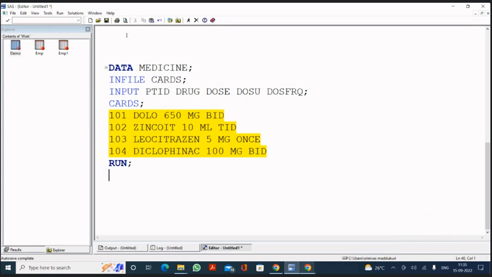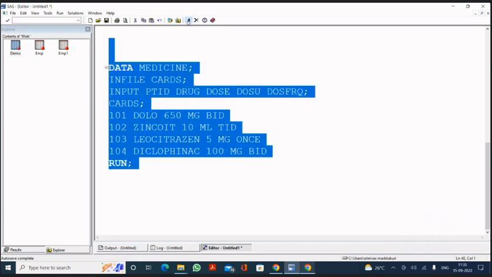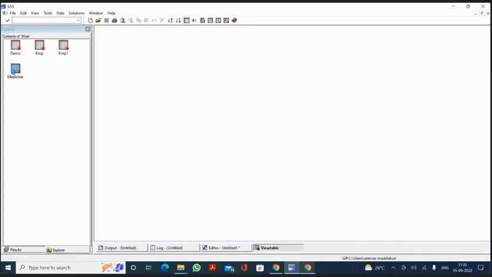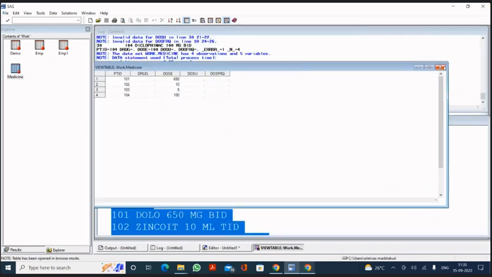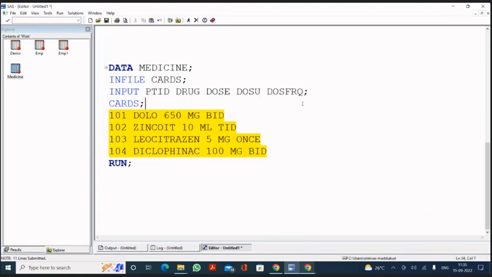See, if I select the program and execute it, I will have a medicine data set. But in the medicine data set, I'm getting data in only two variables. What should I do if you want to get the remaining variables also? We should write the dollar symbol. So drug, space, dollar symbol. Dose units, dollar symbol. Then dose frequency, dollar symbol.